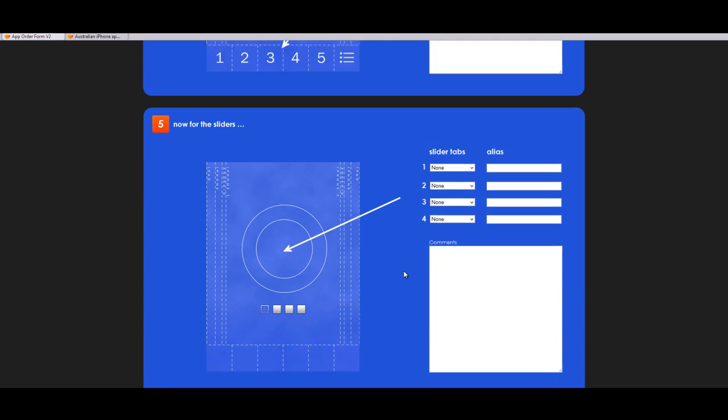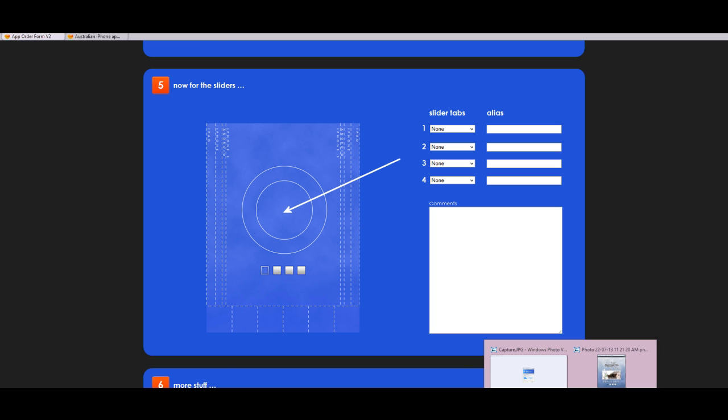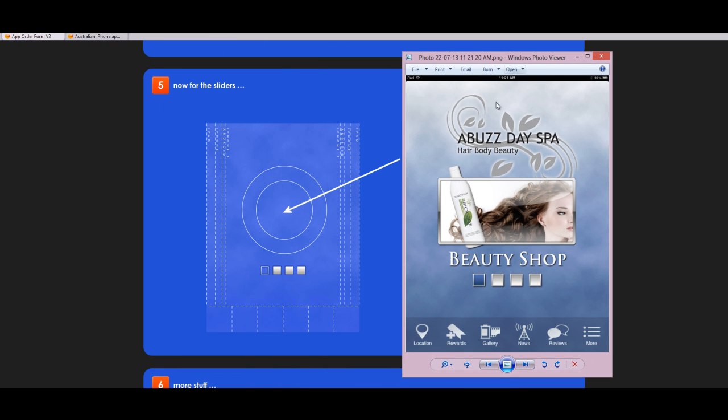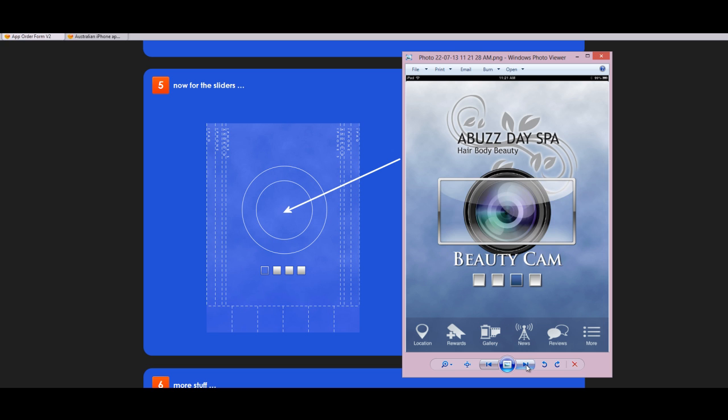Okay, now we're moving along to the sliders. Now I'll show you some examples with the sliders. So you can see here we've basically created 4 sliders. So the first one is beauty shop, and then you'd use your finger to slide across. The next one, appointments, beauty cam, and socialize or social media.